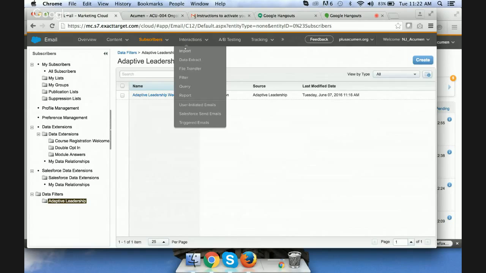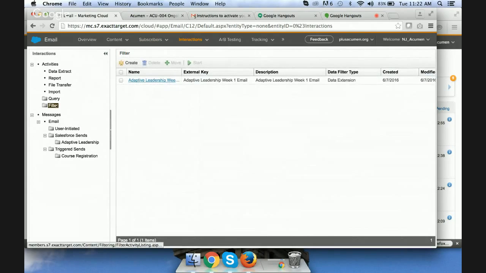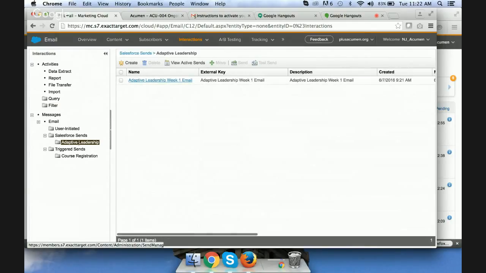And then under interactions, again, we did a filter activity, which allows us to execute on that data filter and push that data down into another data extension so that the segment is contained within itself. And then the next one would be the Salesforce send adaptive leadership, where we tie the email and that segment that we created together in order for the send to happen. Got it. Okay. Cool. Thank you.